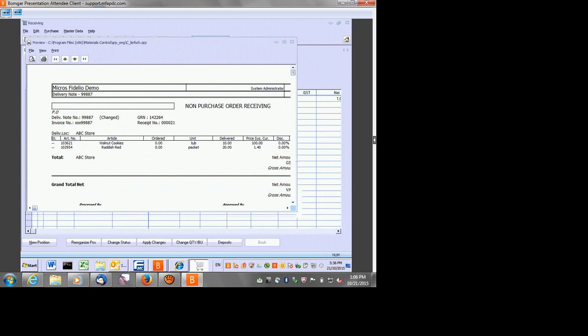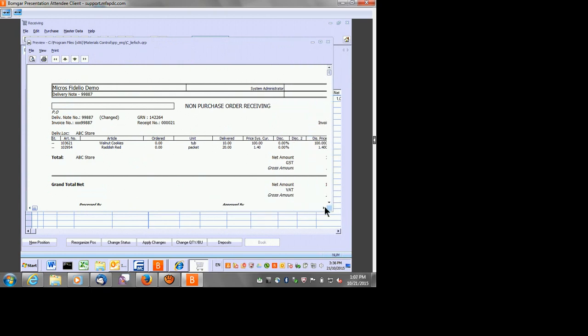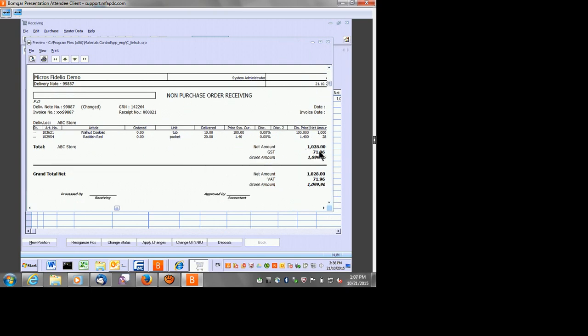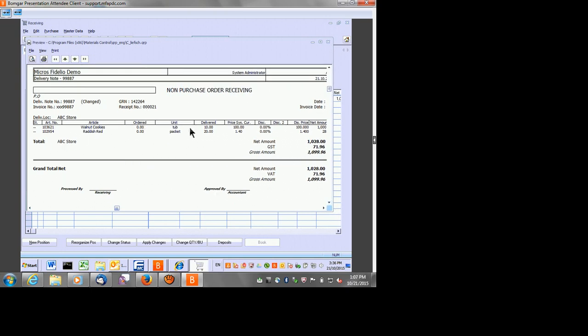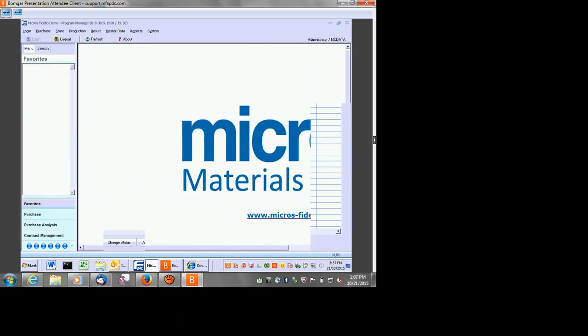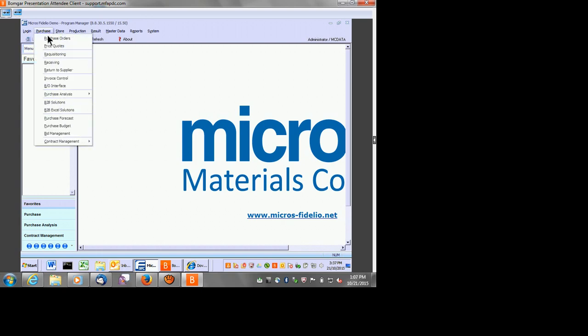And I should get that report that says you have received 2 items, net amount, GST, and gross, and the details of the item here. So that's very basic receiving without PO. The next screen I'm going to show you is receiving with orders.